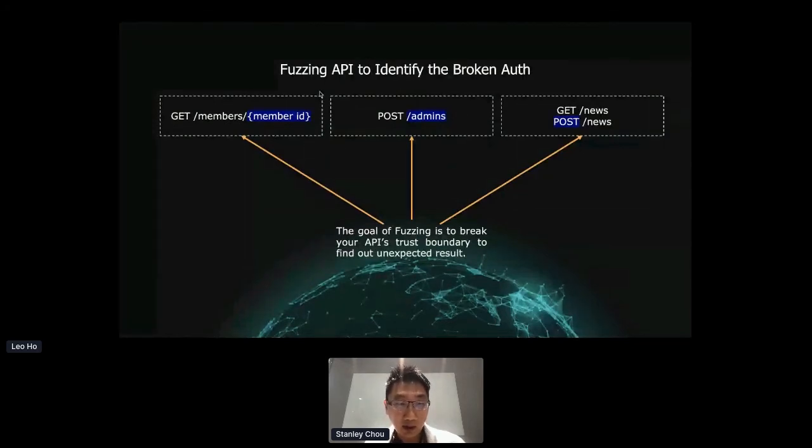When we design an API, every API should have a trust boundary. So for example, if you want to design an API that lets your members get their data, your trust boundary may be to limit that API to your members only, and every member should only get their own data. And if you have an API that can create administrator permission, you should only allow admin members to request this API. So all APIs should have a trust boundary. The goal of fuzzing is to try to break it so that you can find out whether there is any unexpected result, and then whether there is any broken authorization or authentication control. Next one.